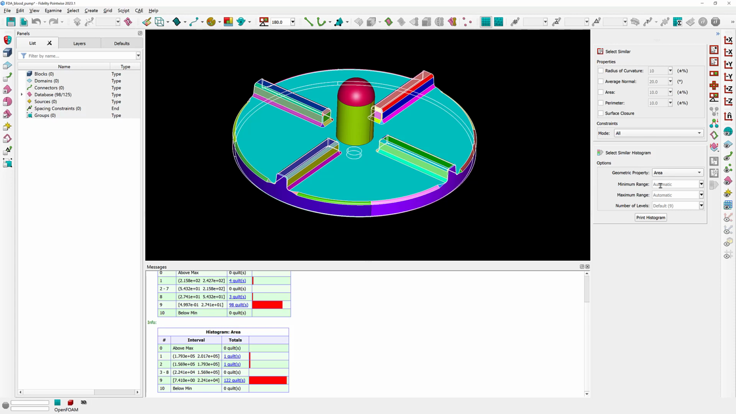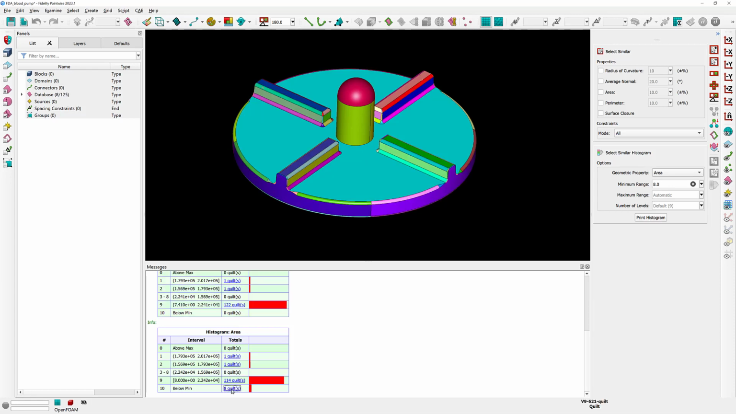So if I were to put as the minimum range 8.0, and then I reprint my histogram, you can see that I have 8 quilts below the minimum range that I have specified. I can click on that X right here and go back to the automatic value.